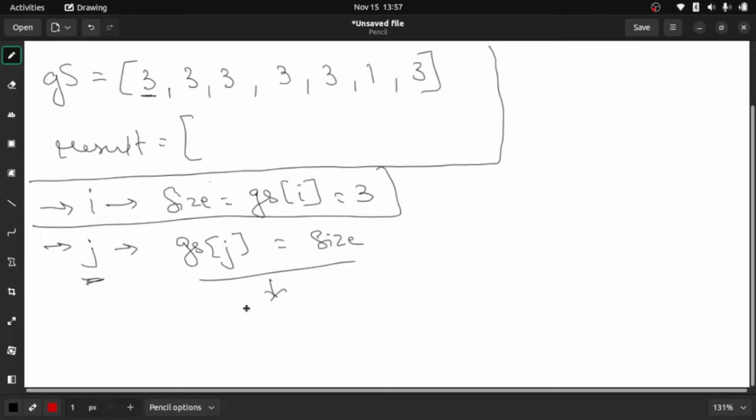We'll add this index to our temporary list. Let's say dot pushback, and this is going to be j. Okay, and after this is pushed back, right? So right now let's say it is 0. Okay, after, let me do one thing, let me create this temporary list here.